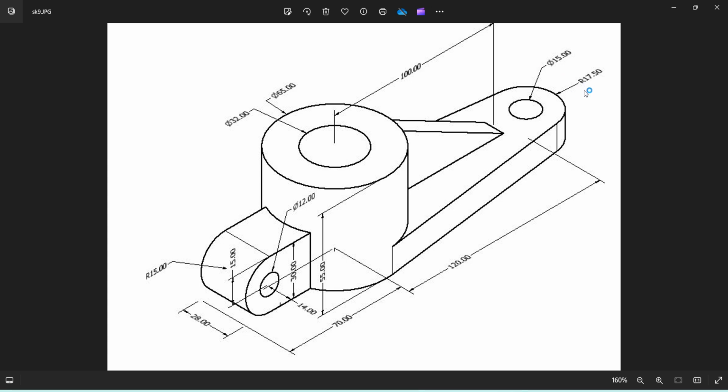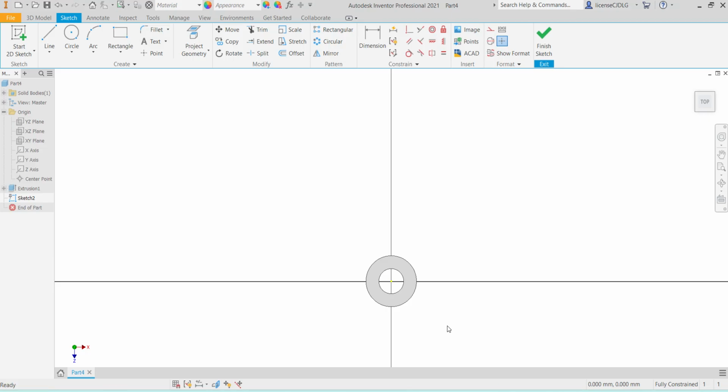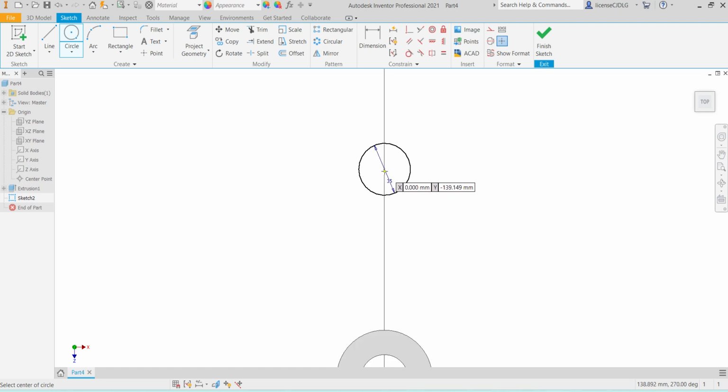Next here you can see R 17.5 and diameter 15, length from the center 120 mm, thickness is 12 mm. (35, 15).